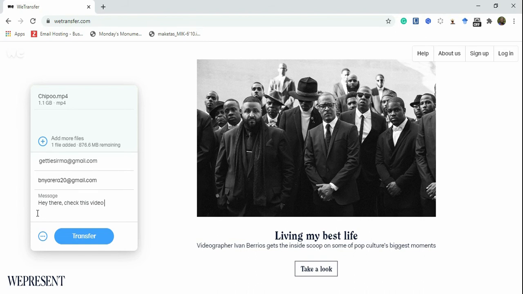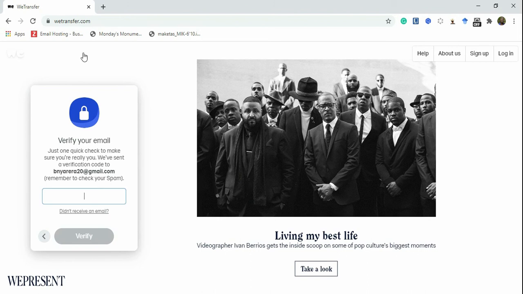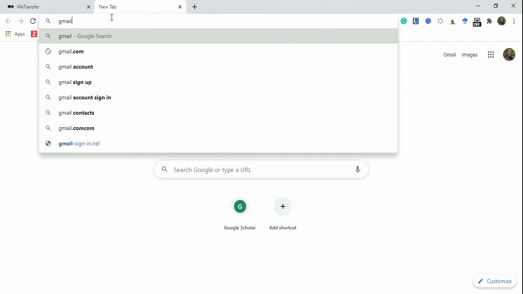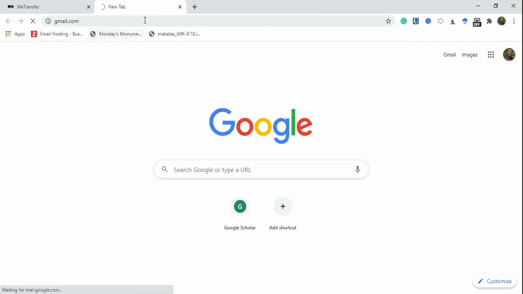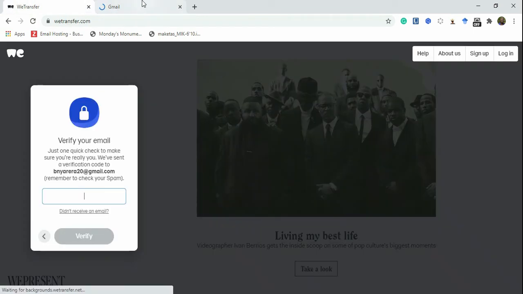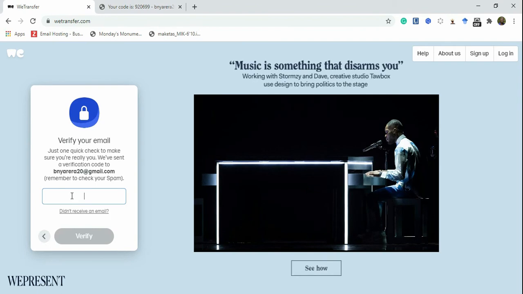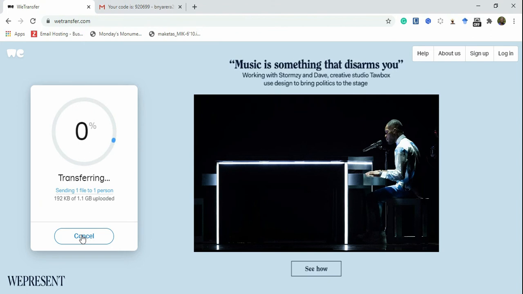And then once you're done, all you have to do is click on transfer. Verification has been sent to my email. Okay, click on email. Check out the code, 920699. Put the code there, verify, and once you verify, it begins transferring.